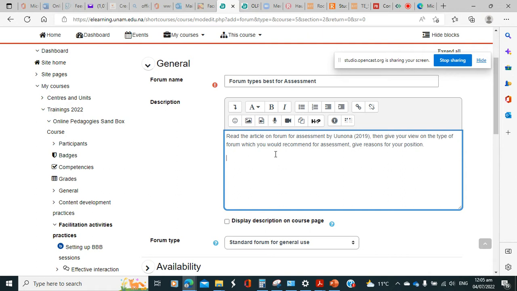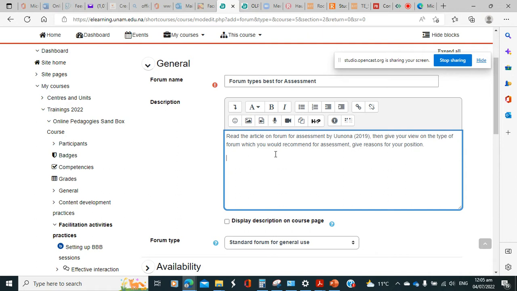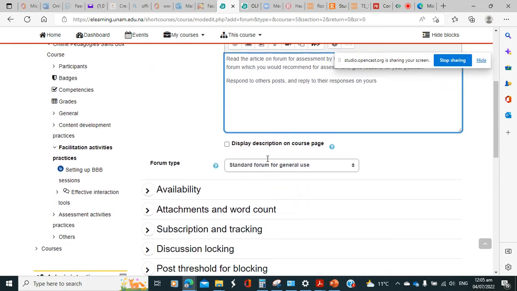I always recommend that because in a forum discussion, you want to make it an interaction both between you and among the students. So you want to make it very clear in the instruction here to say, okay, respond to others' thoughts, and they reply to their response on yours. Okay, so I just want to put it there.